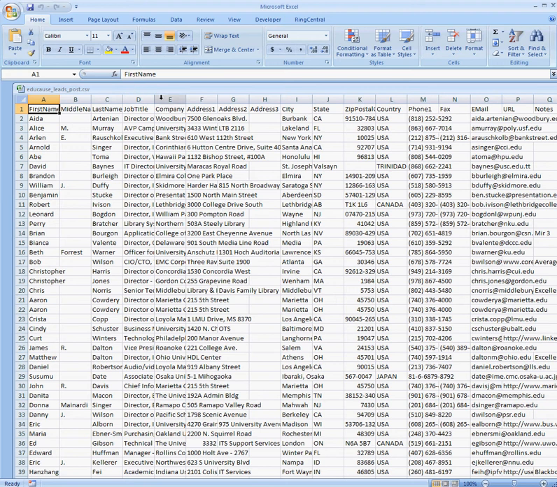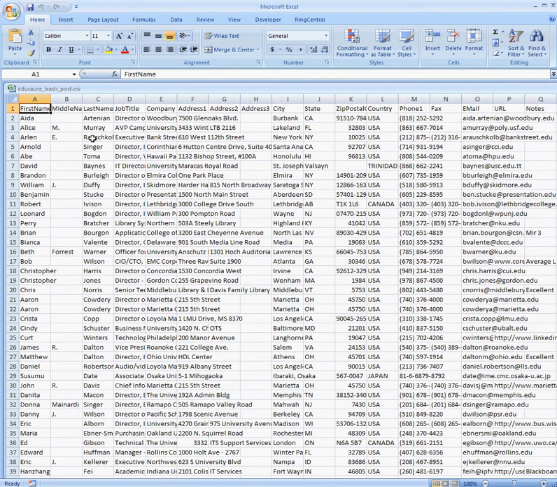Today I'm going to show you how to import leads into SugarCRM. Typically when you get back from a conference, you might have a CSV file or Excel file that looks kind of like this, where you have the headings across the top and the data below it.